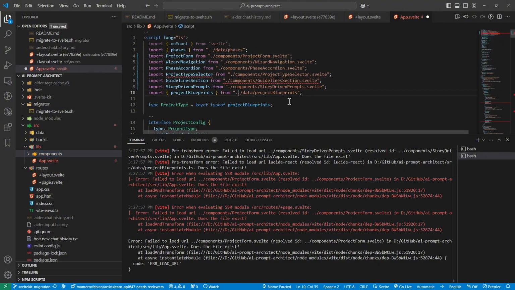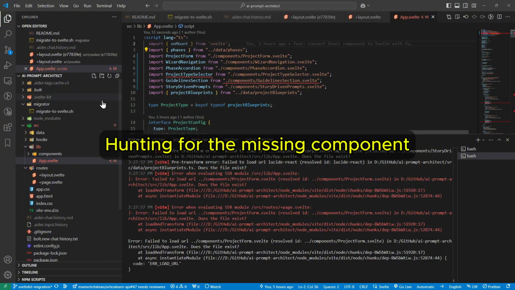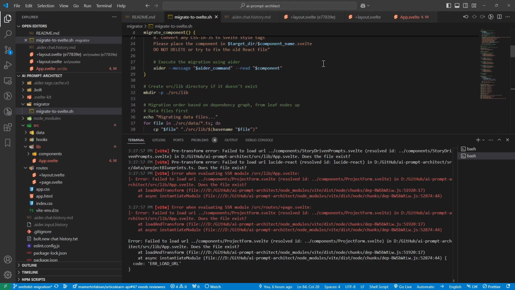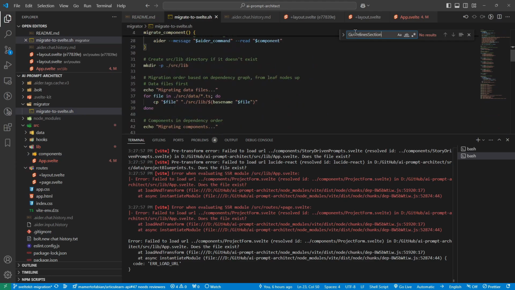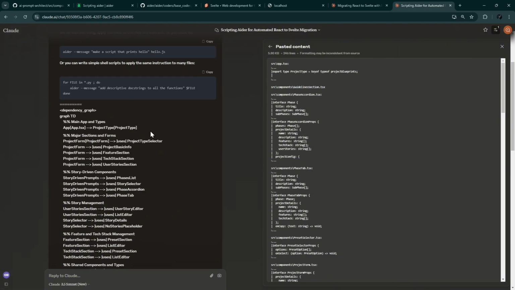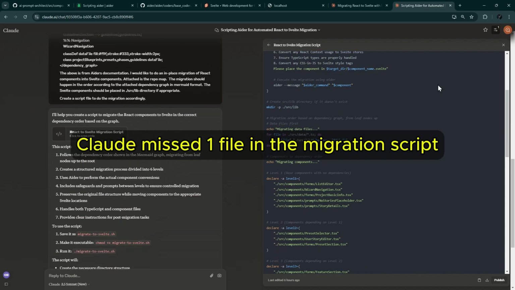And as you can see, we are able to fix the issues except for this. So there's no guidelines section. So let's review the migration script and see if there's guidelines in the list of the files. So there's none with this name. Let's go to Claude. The guidelines section is there, and in the dependency graph, it's also there. It missed one file in the migration script.